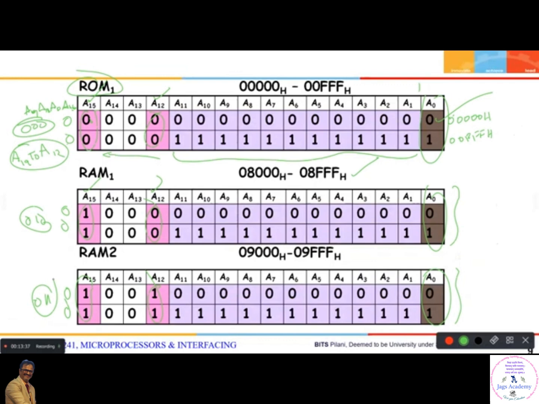Then what else? What will you do with the remaining address lines? What will you do with A13, A14? What will you do with these three? This can go to the decoder enable lines. So remember that. This will enable the decoder for this particular address. That's all. You're done with your selection.